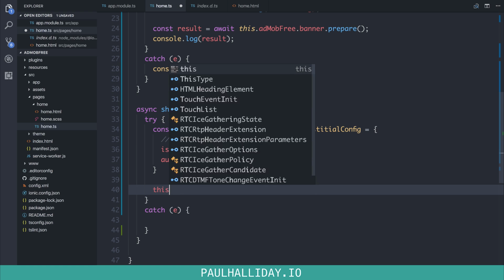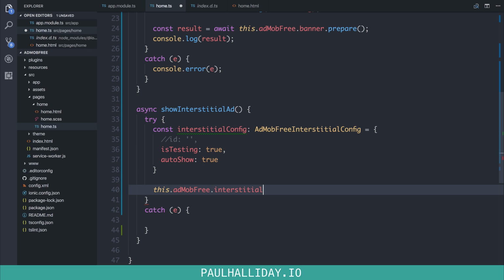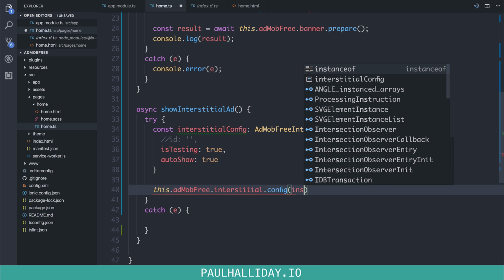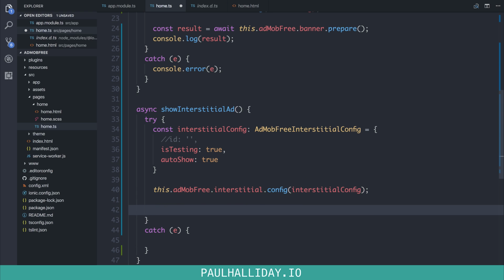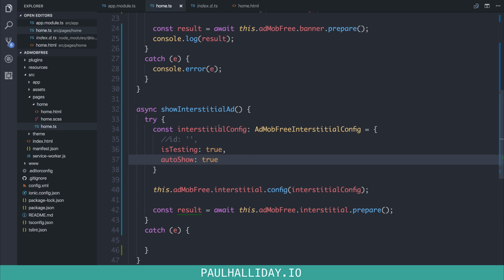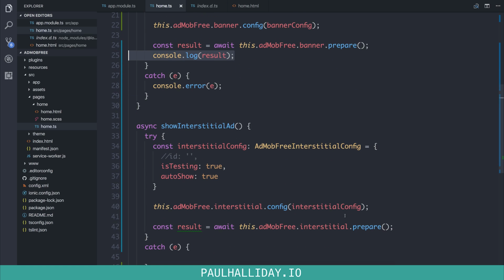Similar to before, we can say this.admob3.interstitial.config and pass in that config. Let's now say const result equal to await this.admob3.interstitial.prepare. Now, as we have autoShow enabled, it will automatically show our ad. So let's log this out to the console as well.